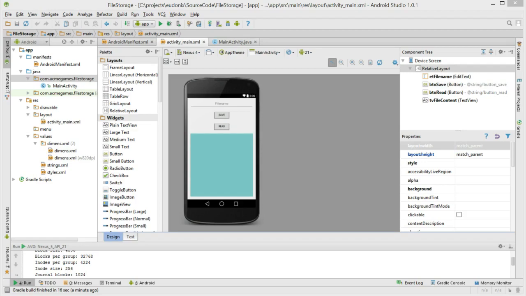This application will allow the user to create a file with the name entered in the file name edit text by pressing the save button, and display the contents of a file in the teal text view area by pressing the read button. These two buttons have a method callback onClick set to their onClick callbacks in our main activity, so let's take a look at that method now.